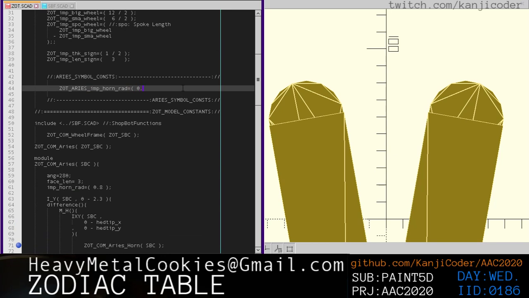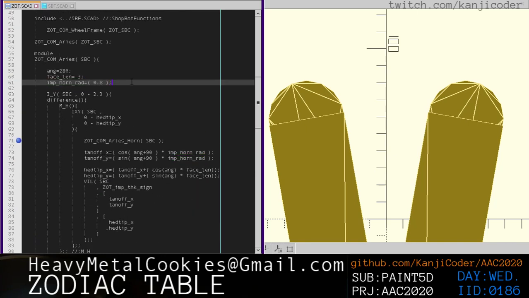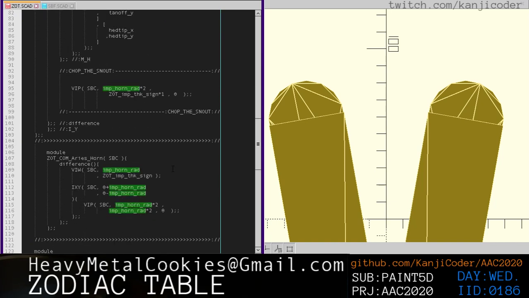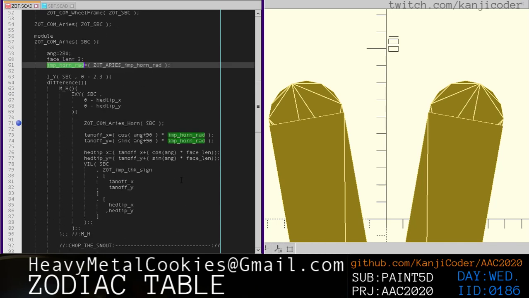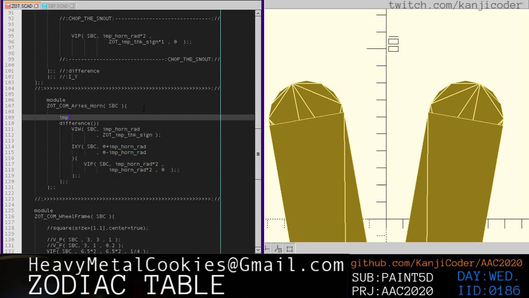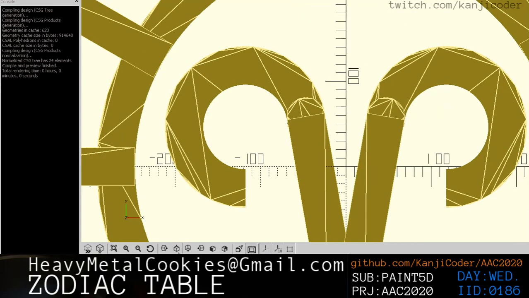Right now that's 0.8 for the radius, 0.8 inches, because imp is for imperial. And then imp horn rad right here, we can just do this. And then over here in this function, we just have to do the same thing. So imp horn rad equals this top level constant. Now if you do that and press F4, the code once again works.